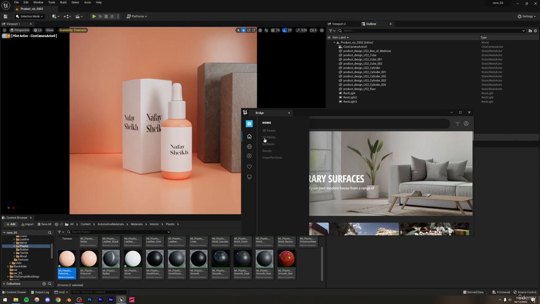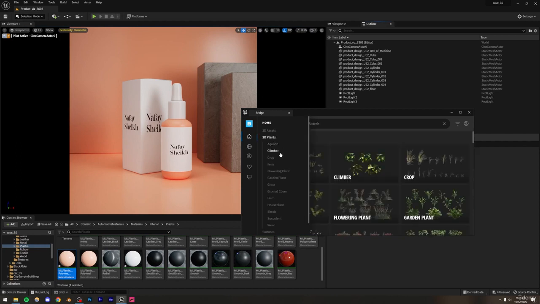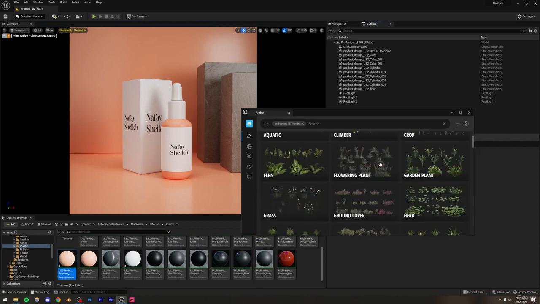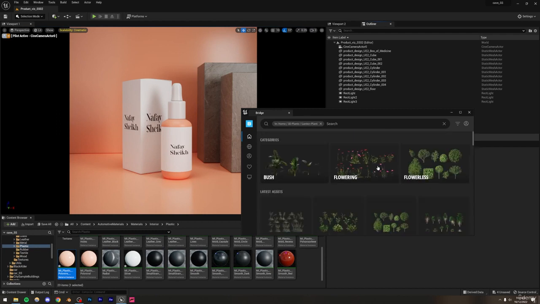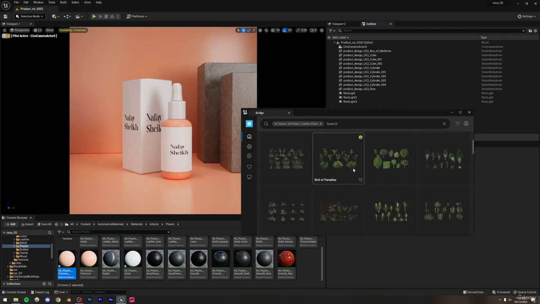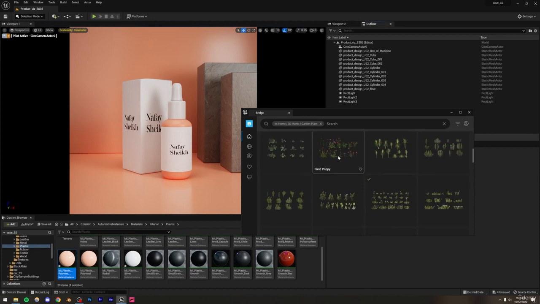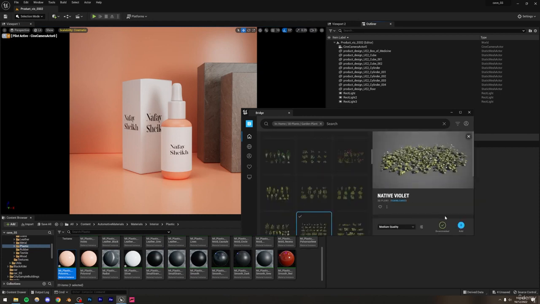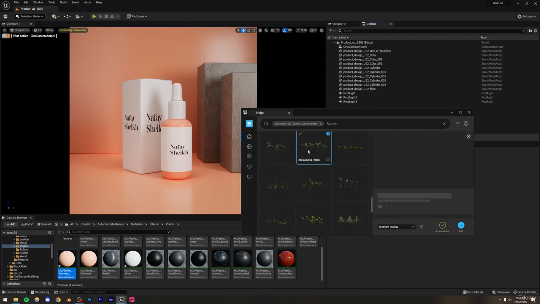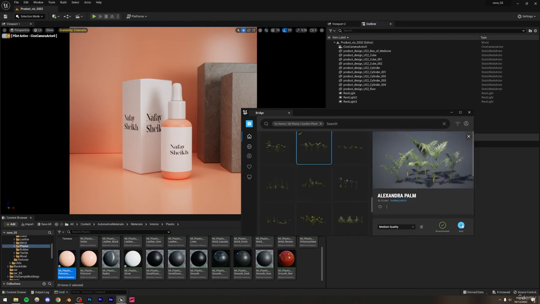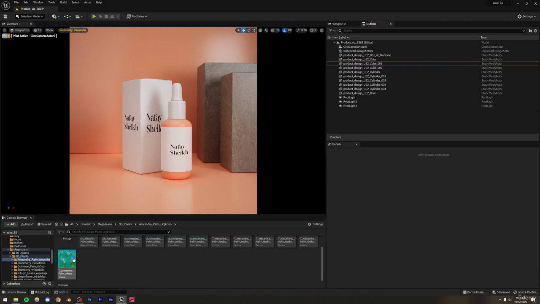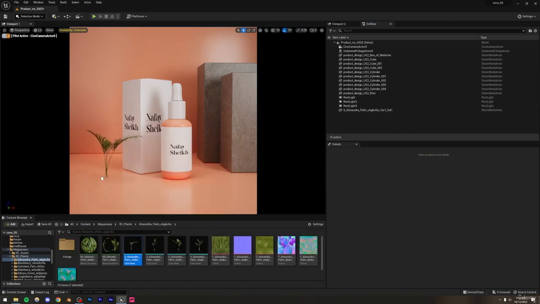I'm just going to go here and let's just add 3D plants. Let's go to 3D plants and something like maybe a simple garden plant. And I think something like this should be good. Nope. How about this? I think this should be good, yeah. So I'm just going to be adding this in my scene.